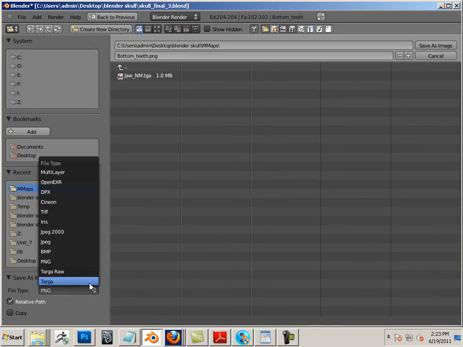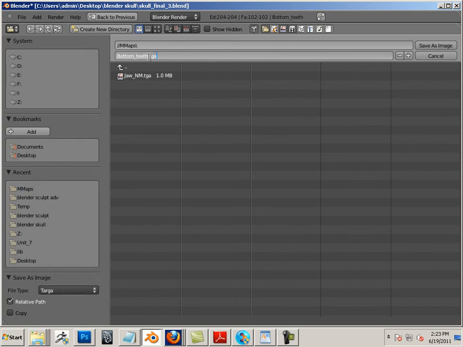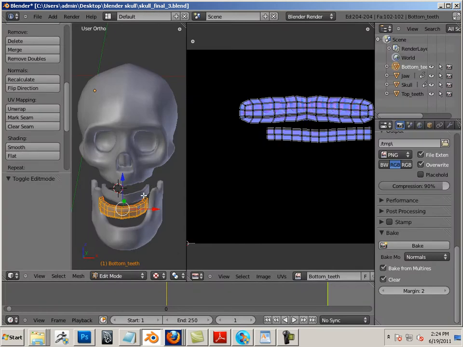Now, notice something. Since I named the mesh, all the maps came out correctly. All I'm doing is putting an underscore NM after this. So that's the advantage, and it would have worked regardless, because I named the actual texture, but naming your meshes and naming your maps, very important. It saves you a huge amount of time.